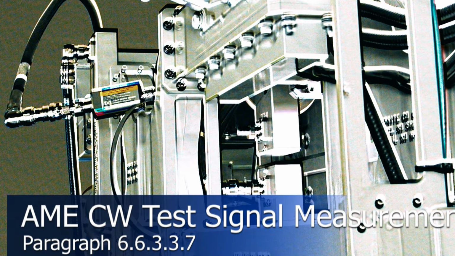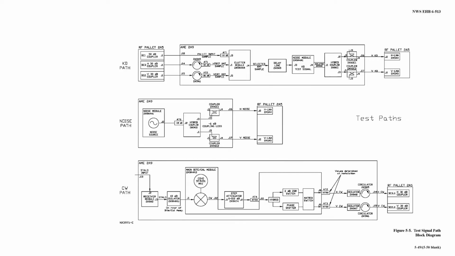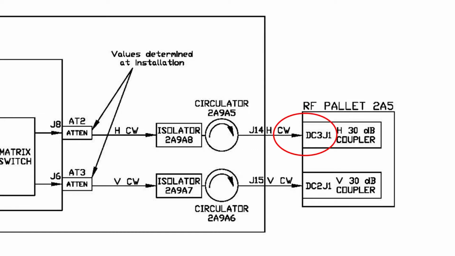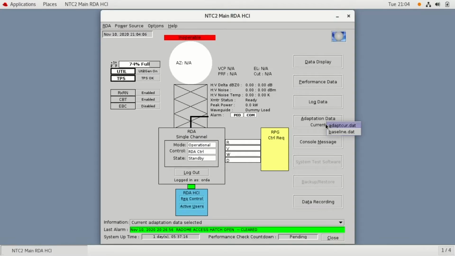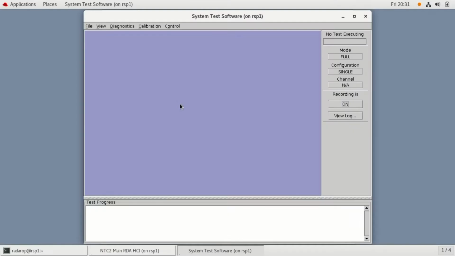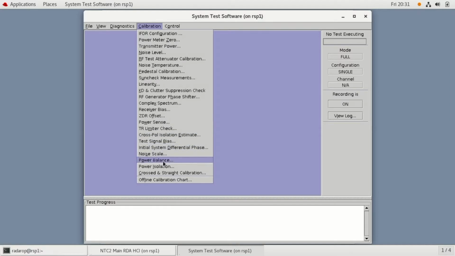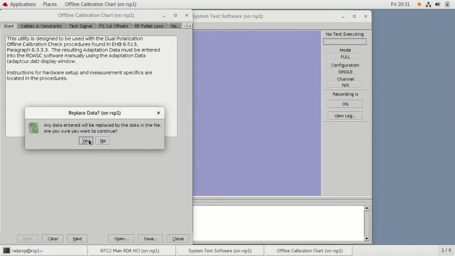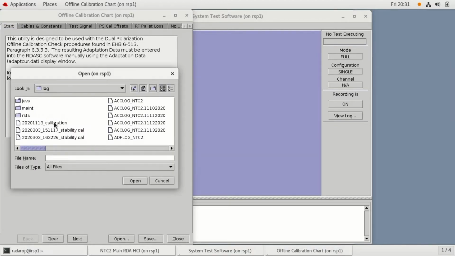Paragraph 6.6.3.3.7 AME CW Test Signal Measurement. This procedure calculates adaptation data values for the AME Test Signal Power R34 horizontal and R33 vertical. If no hardware was replaced, these measurements should be very close to the previous values recorded in adapt.cur.dat and Table 6-14. To aid in mathematical calculation and recording of measurements performed in this procedure, consider opening the System Test Software offline calibration chart. If you use the offline calibration chart, it is a good practice to record the measurements on paper as insurance against data loss.